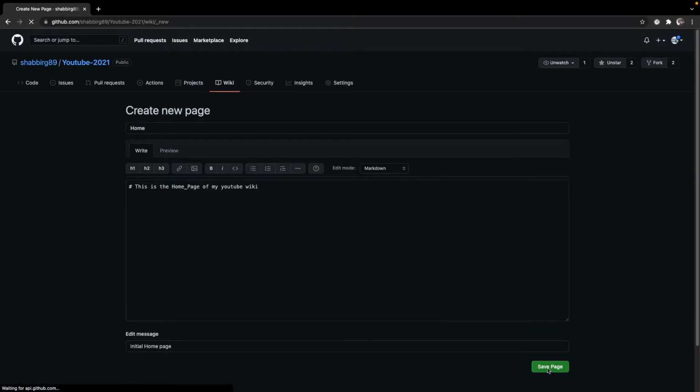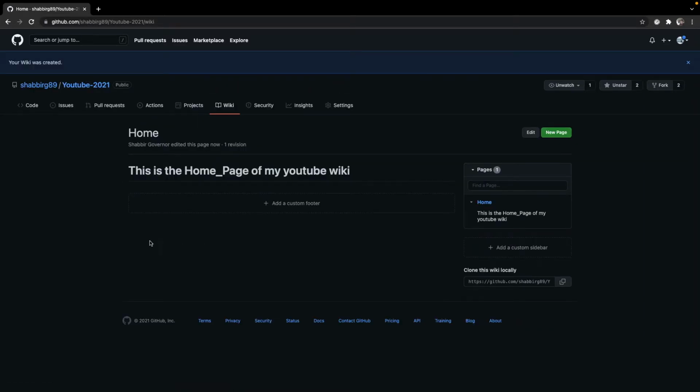and let's just save it. Once you save it, you see this is created as a page here. This is created as the home page, and here you see your wiki was created. Next time you want to edit it, you just click on this edit.